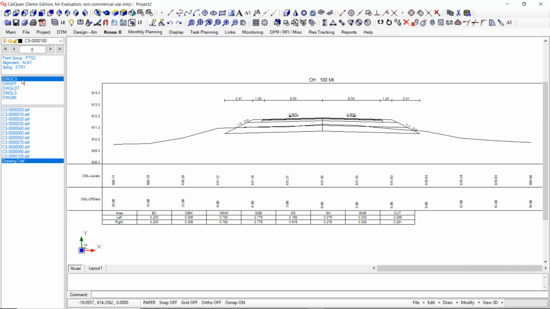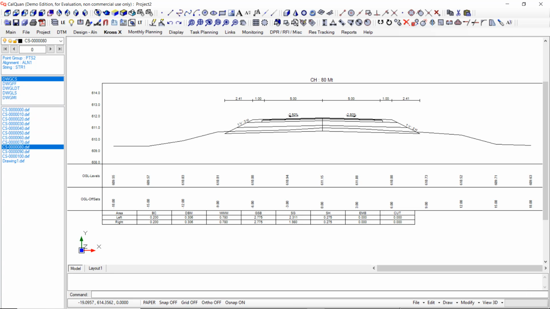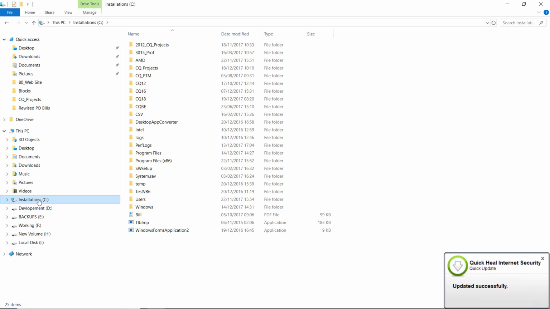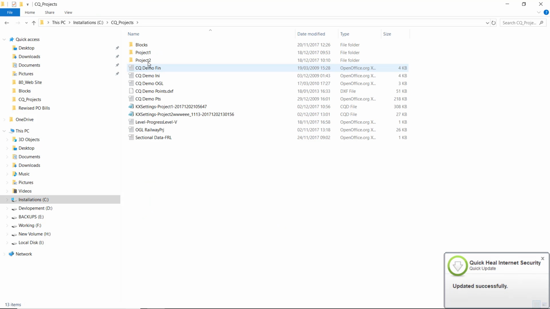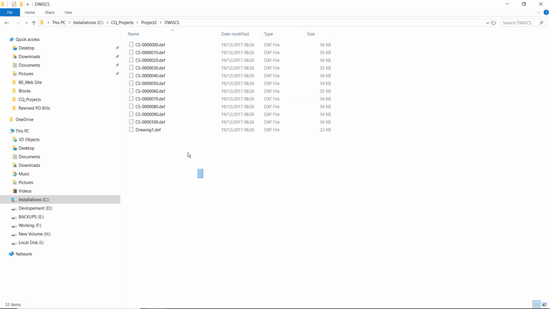So in this DWG-CS folder, these are all the drawings that are created. Please note we are working in project 2 of the C drive. So if you see here in C drive, my working folder was CQ projects, in that project 2. In the DWG-CS folder, you will see all the drawings are created.